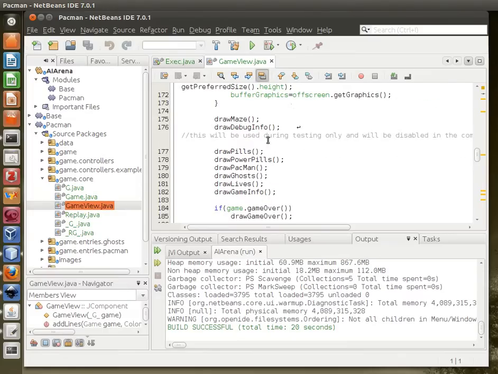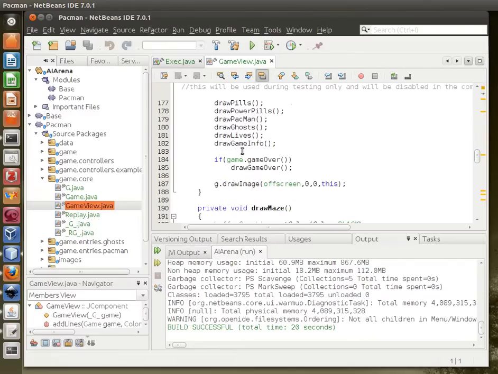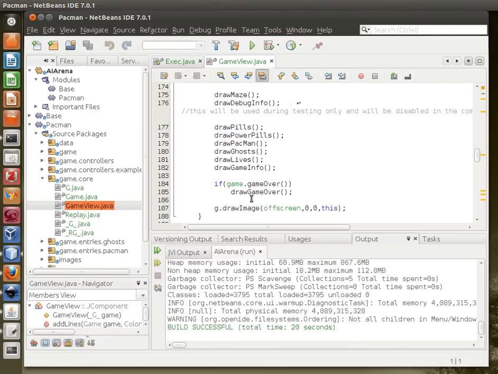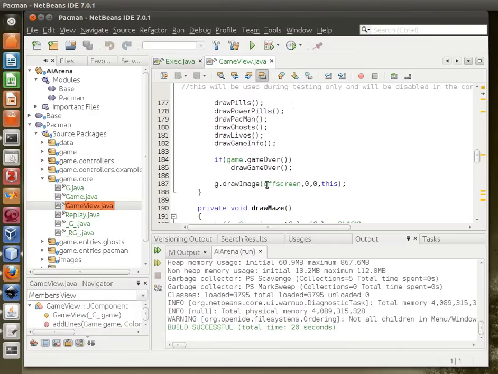So we want to draw the maze first, and then draw the pills, draw the power pill, draw the Pac-Man, draw the ghost, draw how many lives are available to the Pac-Man, and draw the game information about the score and game text, I believe. And if it is over, then draw game over. Then swap the graphic buffer. We don't need this anymore.